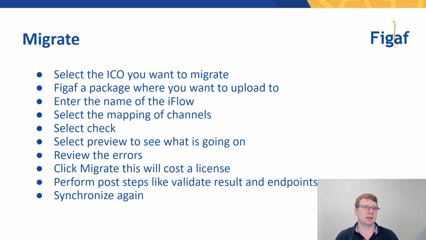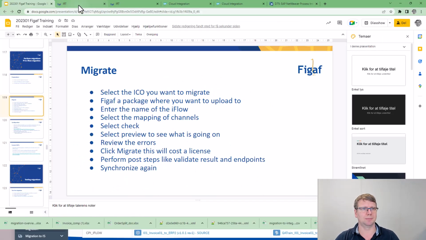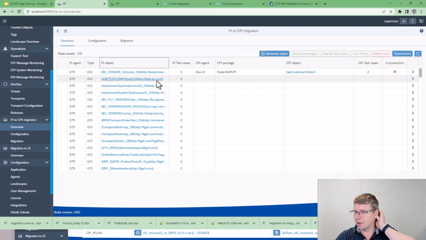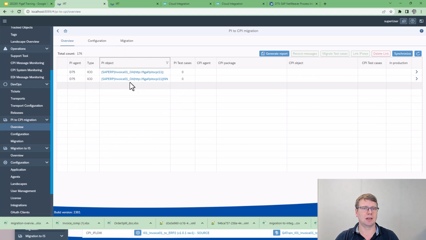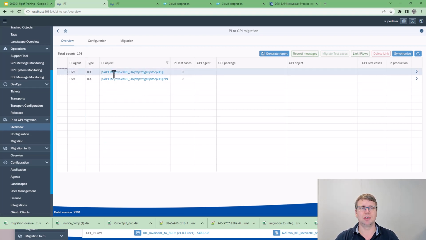So the first thing is you want to select the ICO you want to have. You can then select the package where you want it to go. Mappings, iFlows, all these different things. But let me show you what this looks like. So we have here our migration overview. We find an interface, and it is really easy to do filtering here.